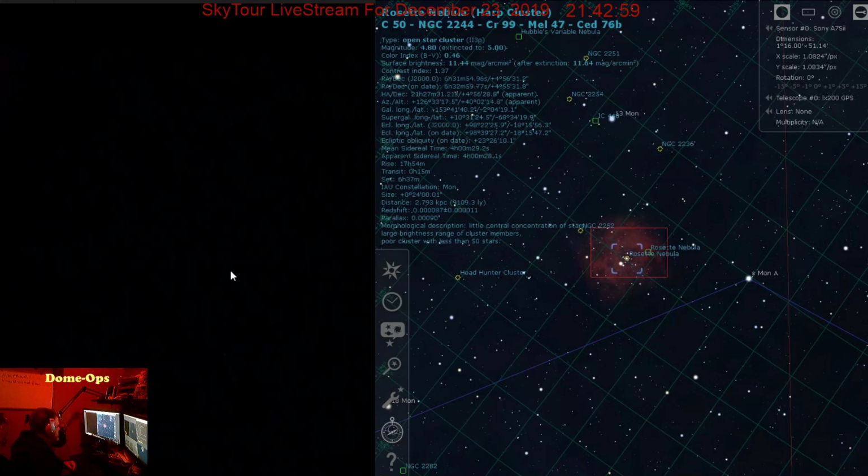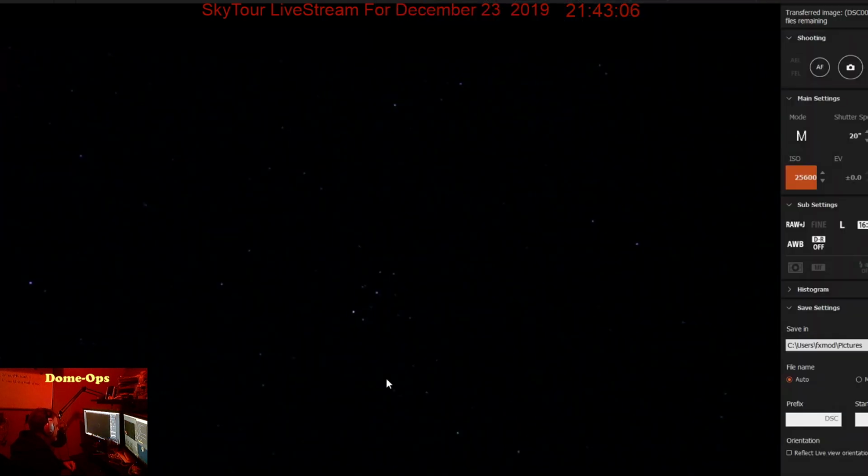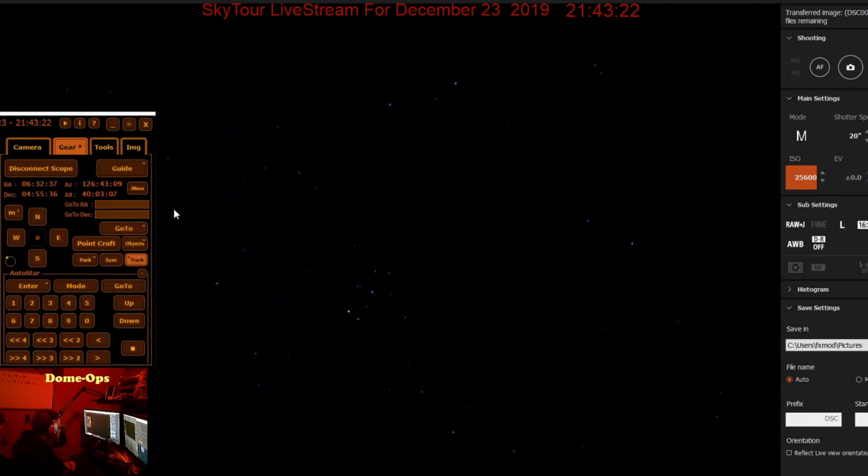The live view is here, and this is our planetarium view. And you'll see the cluster coming into view. That's it right here. That's the center of the Rosette Nebula. It really kind of belies what's behind because you don't see it. Alright, so what we do is we just make sure we're stopped, and we're going to lock in and do a 20-second shot at 25,600.